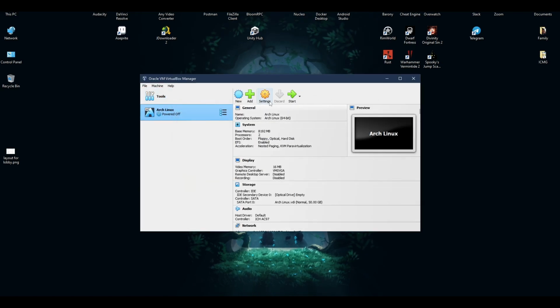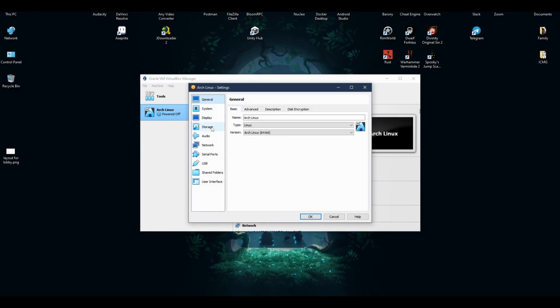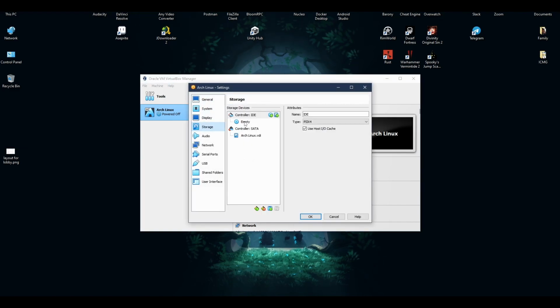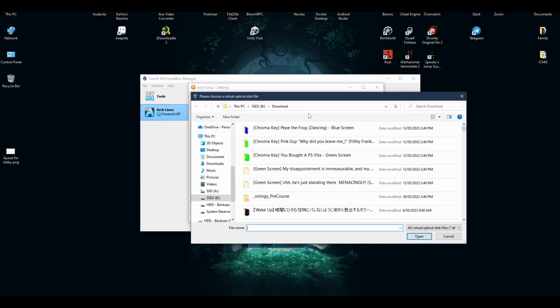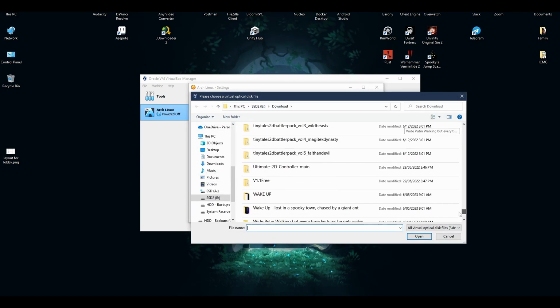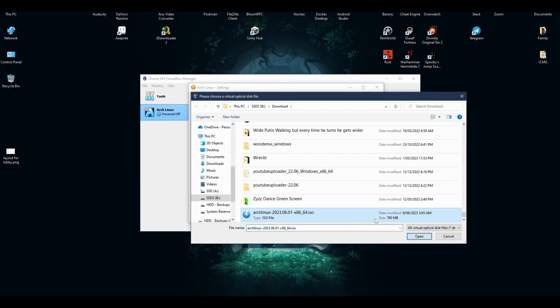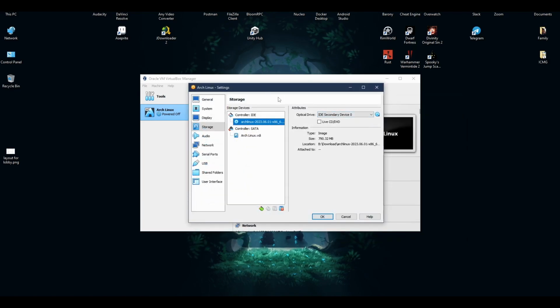Next, before we start it, we're going to hit settings, clicking storage. We're going to select this little disk icon before choosing our disk, which is this little button on the right here. We're going to select our ISO file. Normally you would go through, choose a disk file, navigating through your downloads folder before selecting it, which is okay. I already had mine because I did a pre-run earlier before clicking OK.